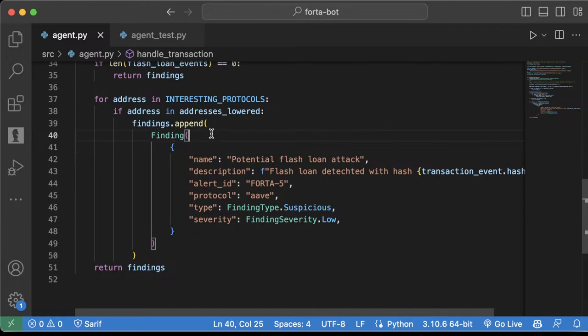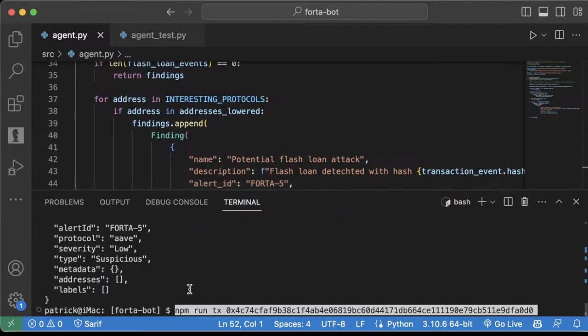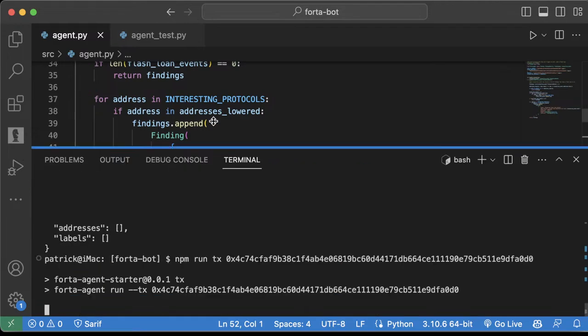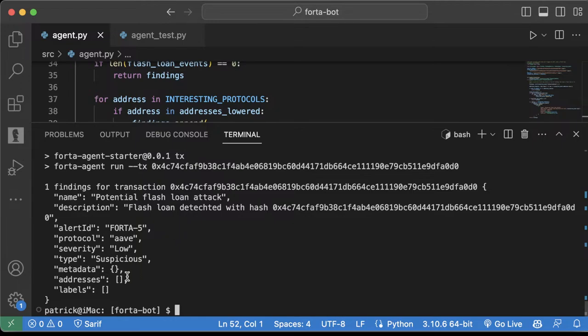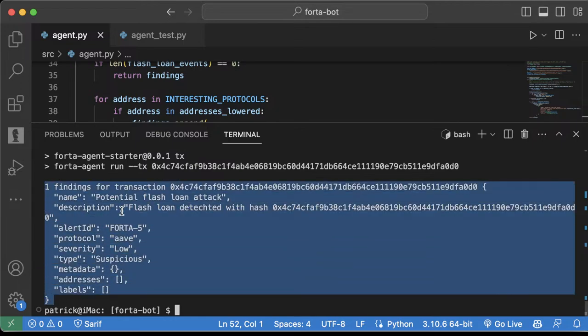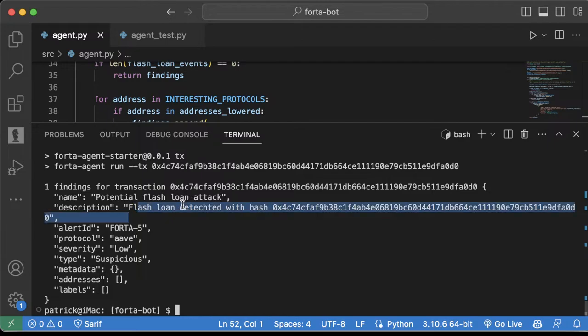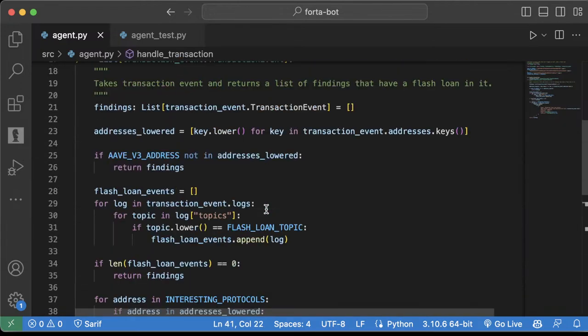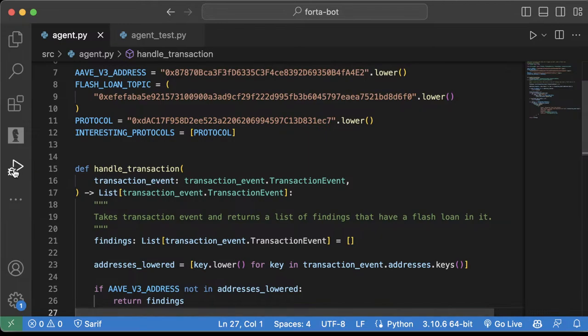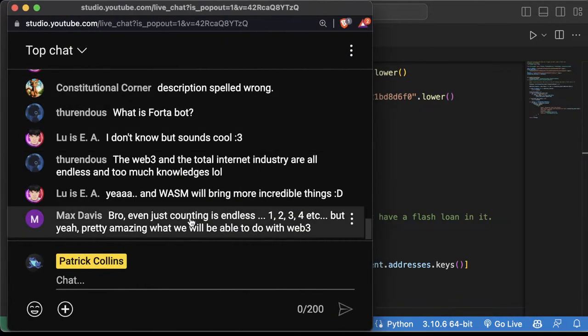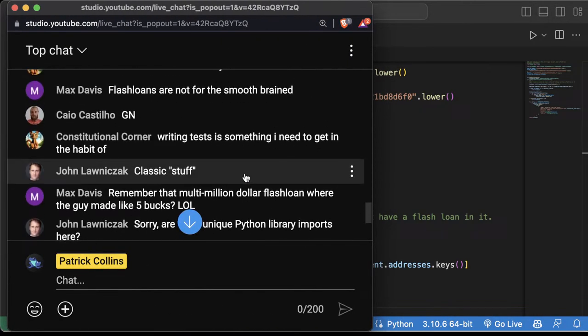So we have our bot working, and we actually just tested it against a real transaction, right? So boom, we run this. It says, hey, it runs a bot. This is the exact alert that somebody would get. Hey, potential flash loan attack, flash loan detected with hash, blah, blah, blah. Like, go check it out, right? It's a suspicious transaction. So we've built the bot, and now we're going to deploy it to the network. So let me pull up some questions before we do that.